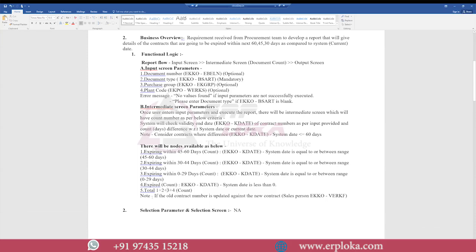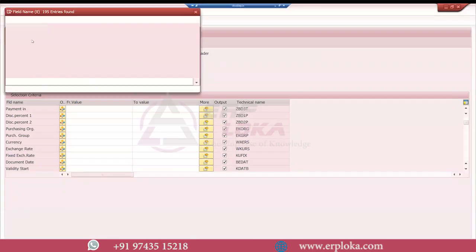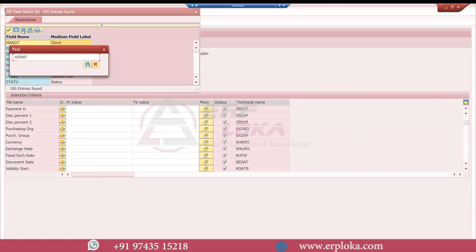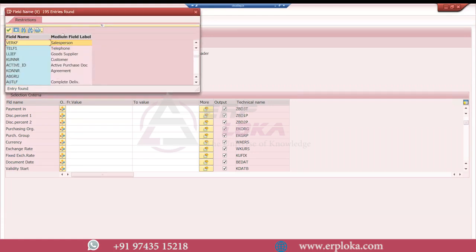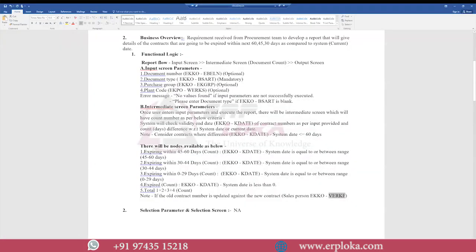Now, at the last column, I need a total. So I need 1, 2, 3, and 4. So I want to count all the contracts and give the count. Right? Then you have a note here: if the old contract number is updated against a new contract, then it should trigger the salesperson name. You see EKKO VERKF. So let me copy this field and check what this field is. Let me go here, find, paste. You see here, salesperson. So if the contract is extended, then who has extended that contract? I want the salesperson name there.